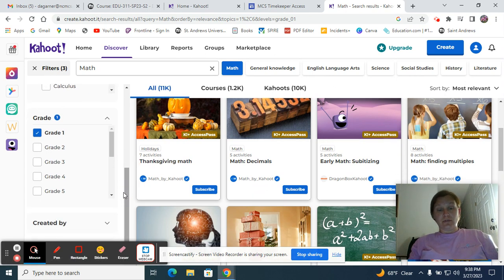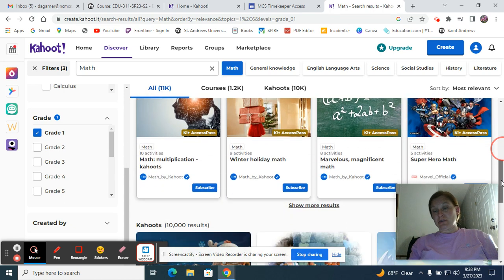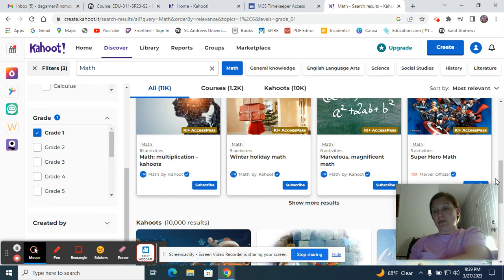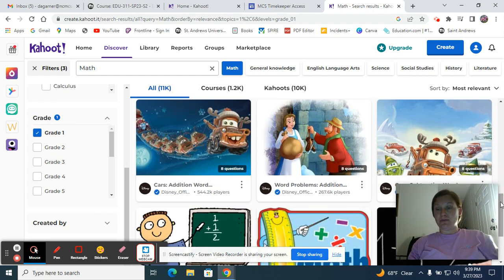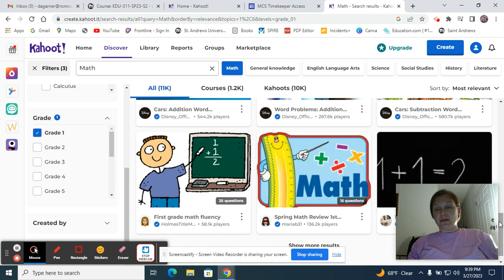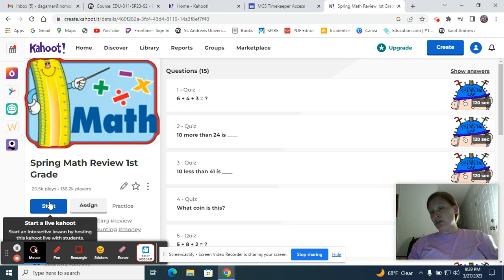So you've got these options that you can go by, where you can look through here and see all the different options. Like here's a superhero math. And it'll tell you how many questions are involved. Here's a spring math. Let's just click on it and see what it looks like. Then you can see it'll give you the question, so you can assign it to your class, and then you can just press start and do it.